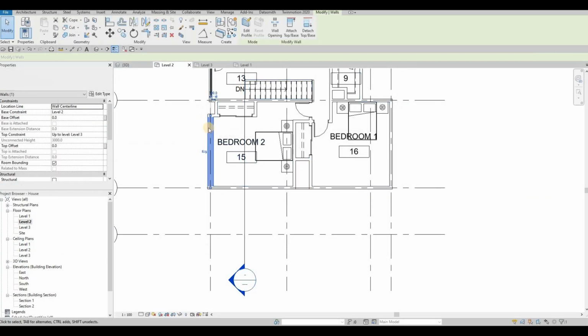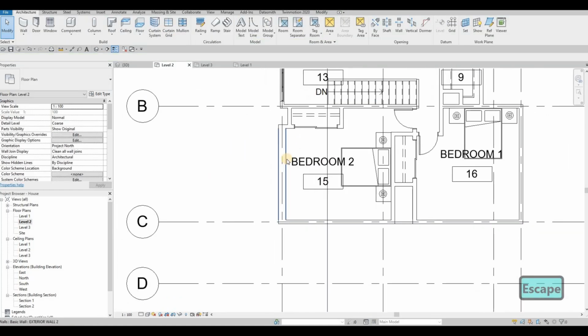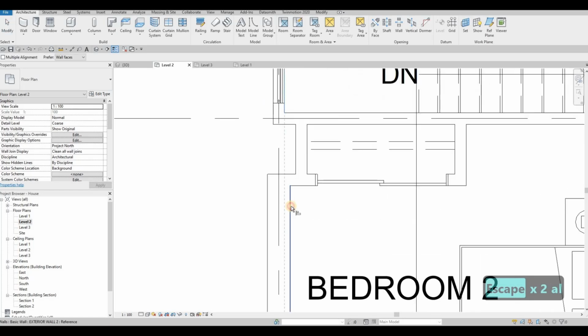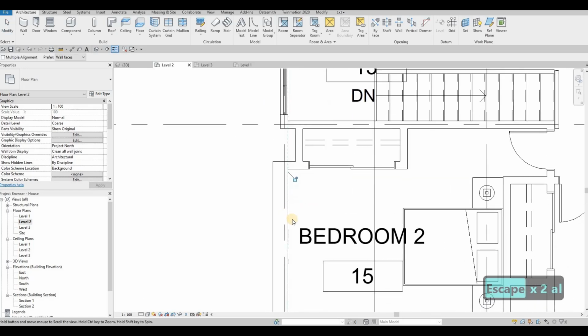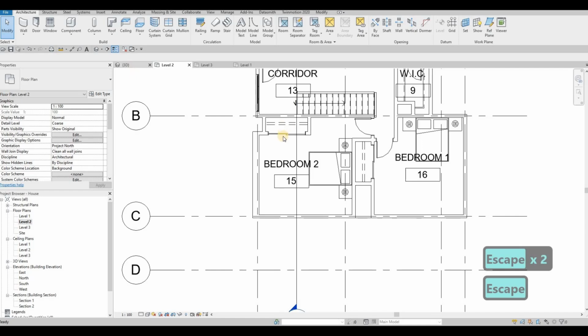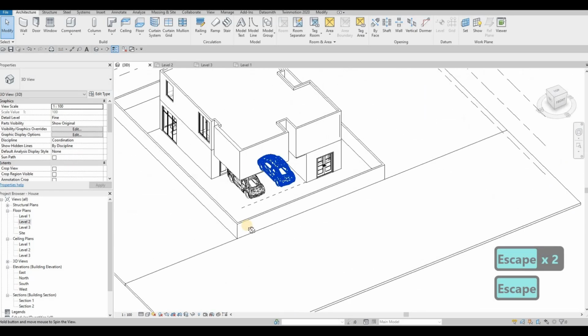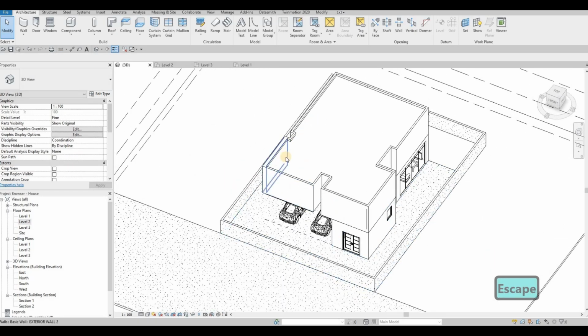So delete split element. What I want here is I want it to be aligned here. So AL, align it from here. So now it's aligned there, and that looks good.